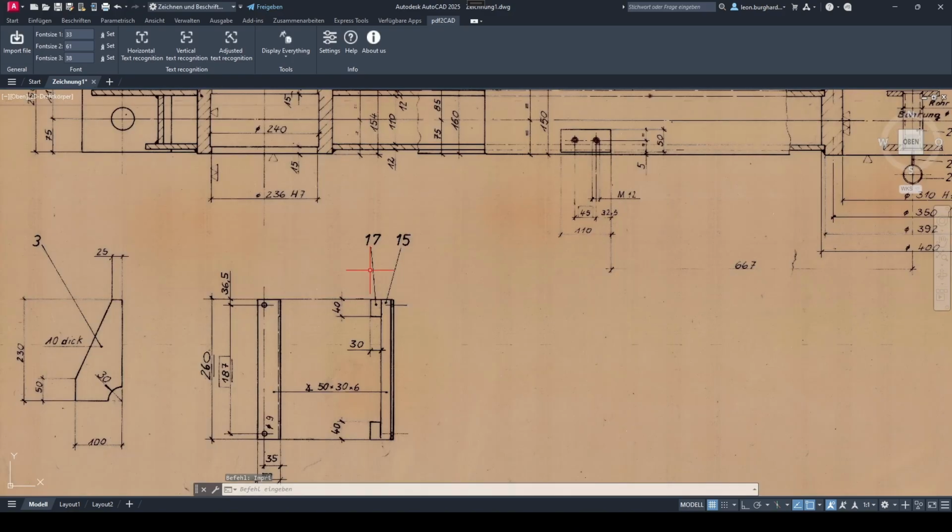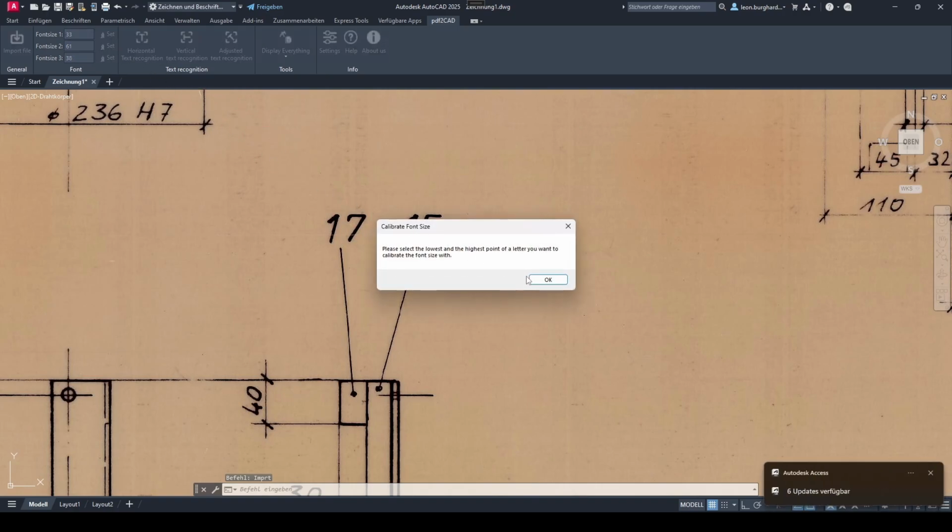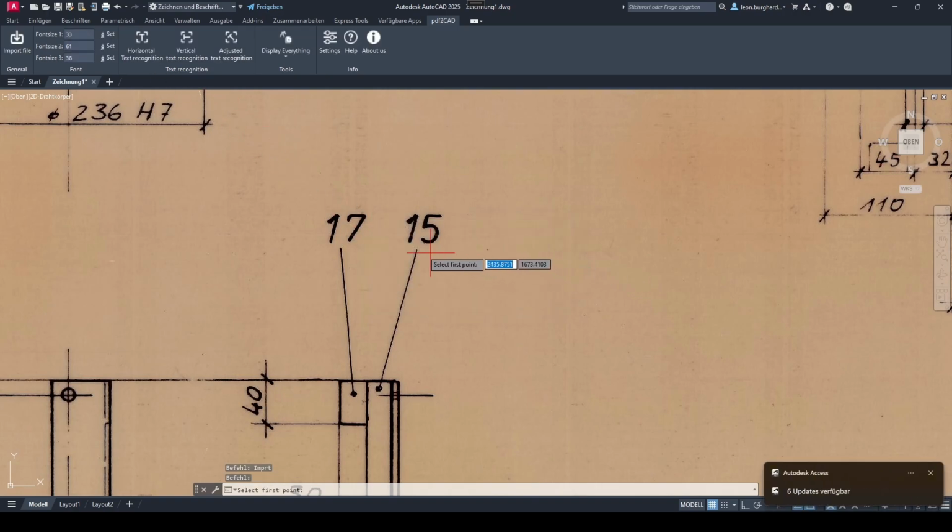Next, you can define up to 3 font sizes from the loaded file. For each font size, select the desired value and click Set. Then select the lowest and highest point of a text to calibrate the font size.